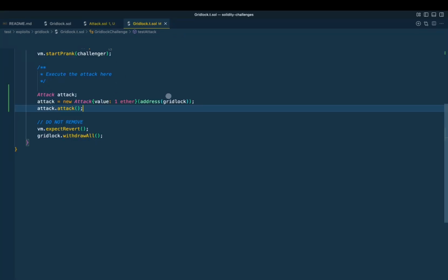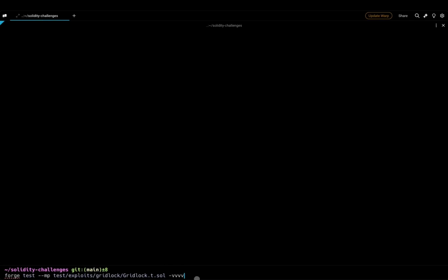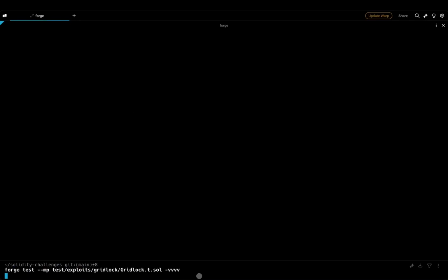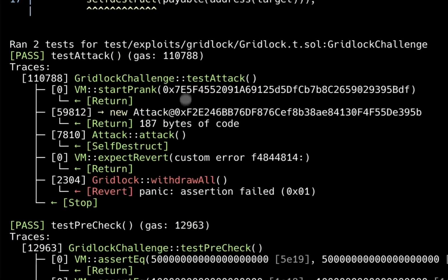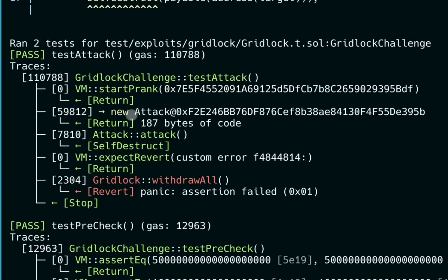Let's move over to the terminal. I've already preloaded the command. You can see right here that we deployed our new contract, new attack, and then we called attack, and inside that contract it called selfdestruct, and then we expected a revert when we called withdrawAll, and we got a panic. The assertion failed. That's exactly what we wanted to see.